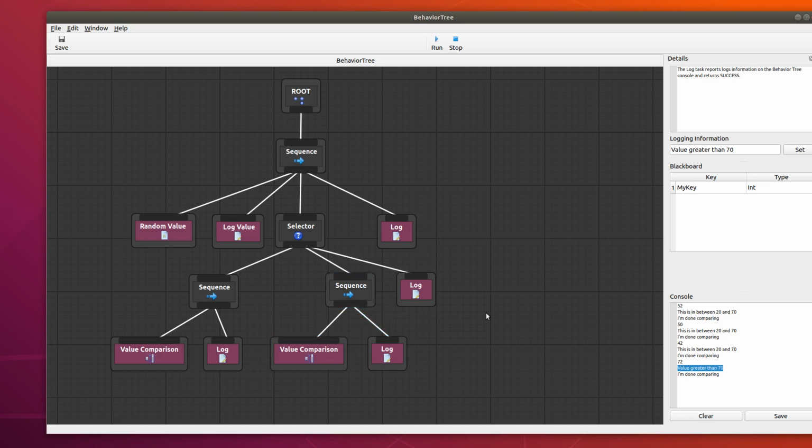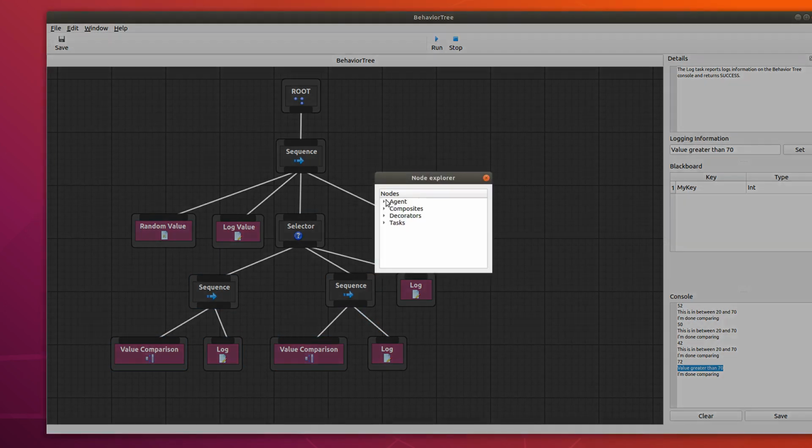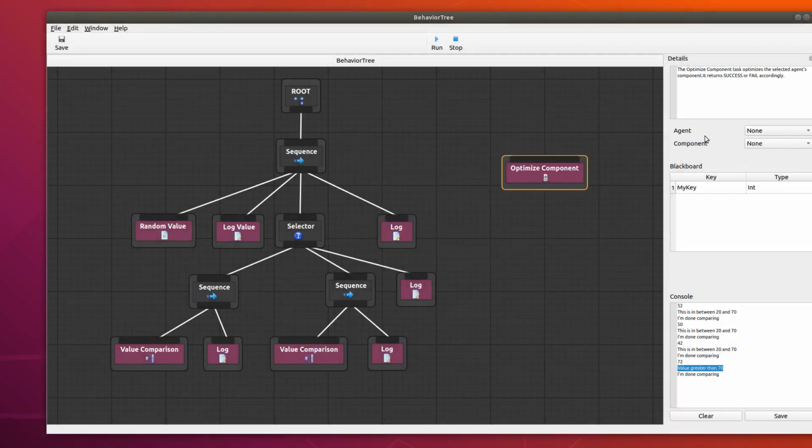For example, a truck breakdown, or a delivery that doesn't happen within the specified time window, and so on. So you see that now you can create this artificial intelligence system for our agent. It can be very, very complex by adding simple subtrees here. And how are we going to optimize our fleet? Well, we're going to use the tasks that we have here. Under agent, you see optimize component, and we can select the agent, the component, and the interesting part, of course, is going to be also to write our own leaf tasks.